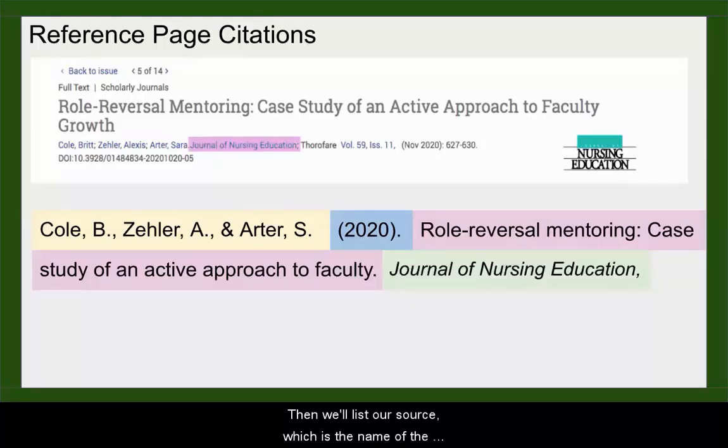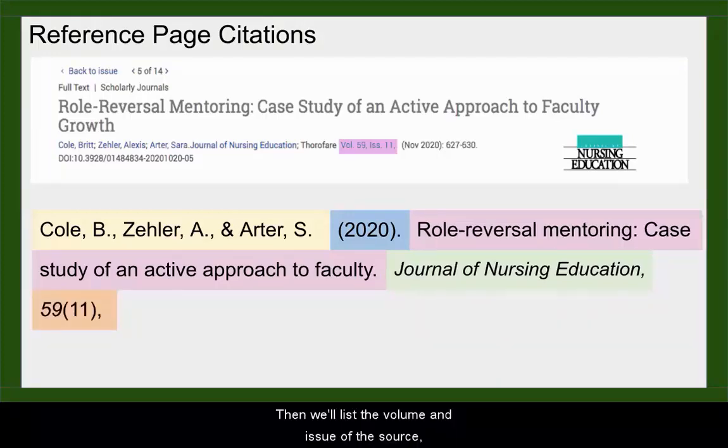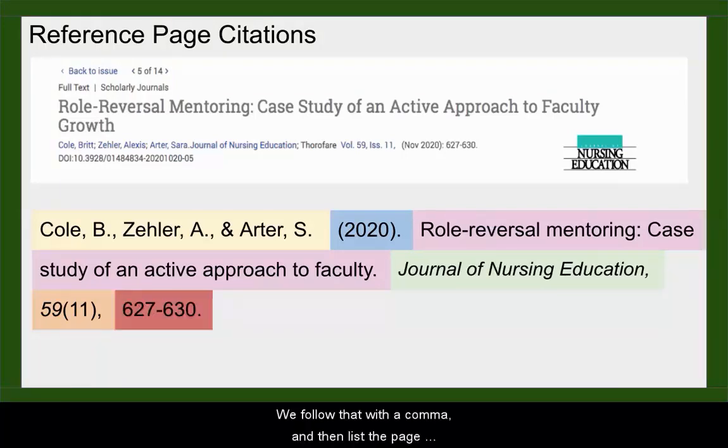Then we'll list our source, which is the name of the publication in which the article appeared. For that, you'll capitalize all major words and the publication title will be italicized. So here we put Journal of Nursing Education. Then we'll list the volume and issue of the source, if it's provided, and in this case it is. Volume numbers are italicized and issue numbers are not. We follow that with a comma and then list the page numbers of the article.